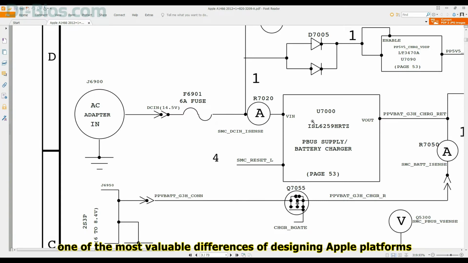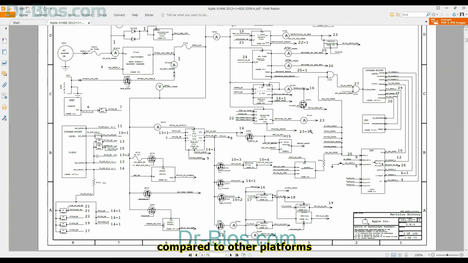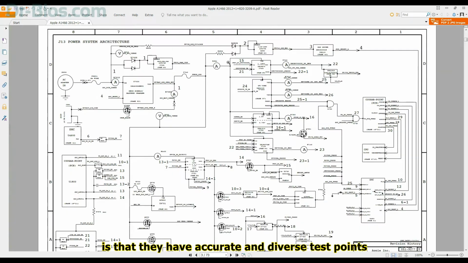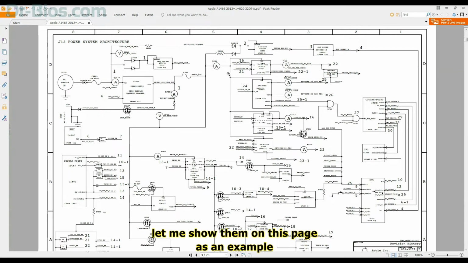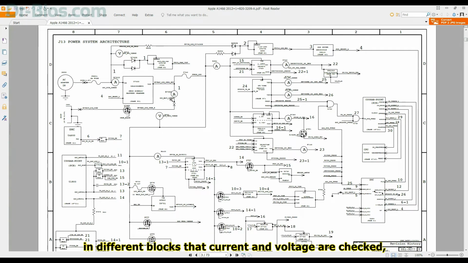One of the most valuable differences of designing Apple platforms compared to other platforms, like Asus or Compal, is that they have accurate and diverse test points. Let me show them on this page as an example. In different blocks, current and voltage are sampled and their accuracy is checked, which are specified by these circles.